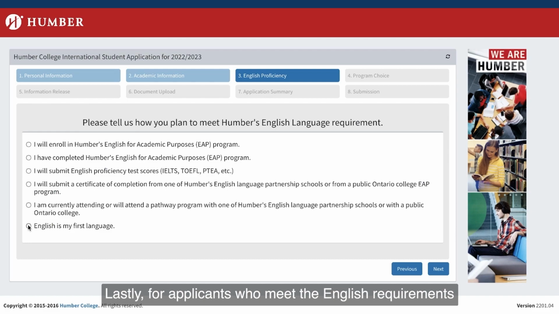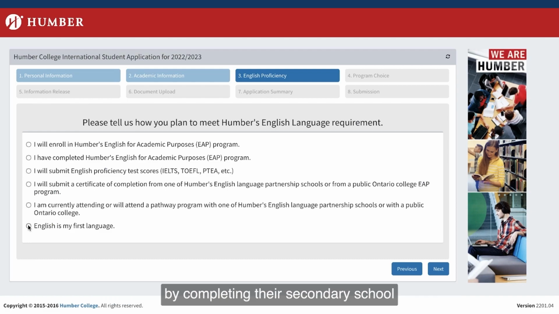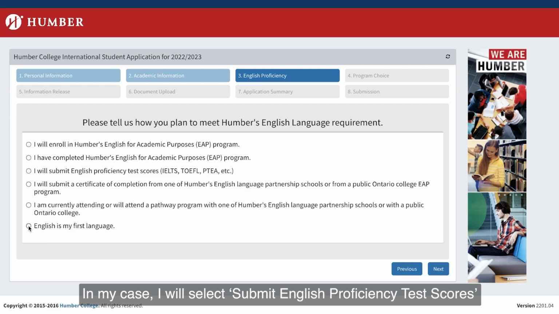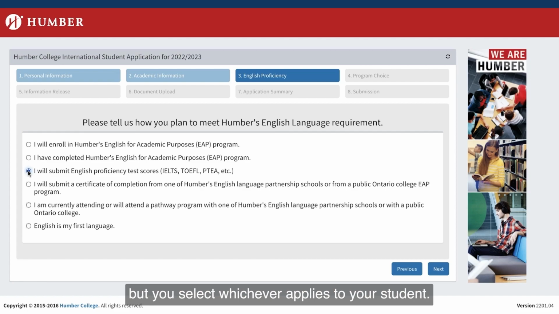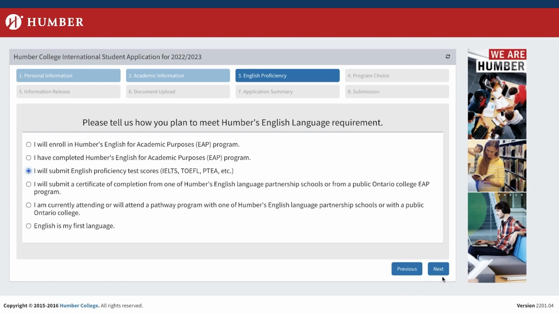Lastly, for applicants who meet the English requirements by completing their secondary school or university degree in English, you need to select English is my first language. In my case, I will select Submit English Proficiency Test course. But you can select whichever applies to your student.